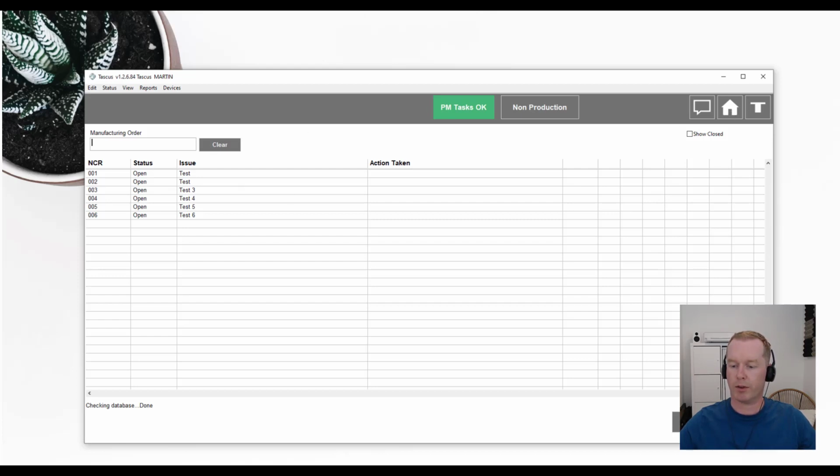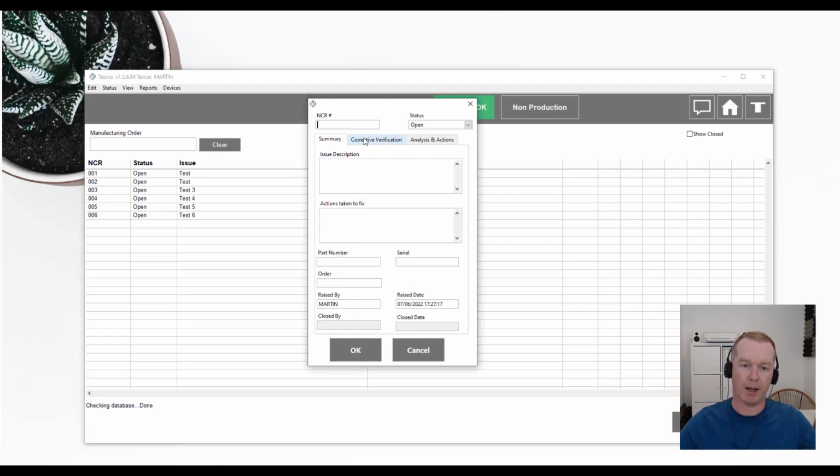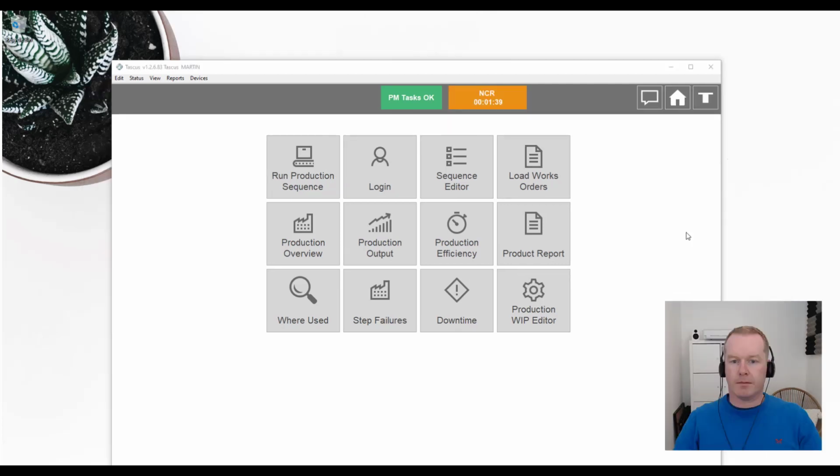Oh, sorry, one more thing. If we use this add button down here, you can also add a new NCR from this window here. So you don't just have to do it from running a production sequence. You can just add one from the reporting window itself. So that's how we handle the non-conformance reports.